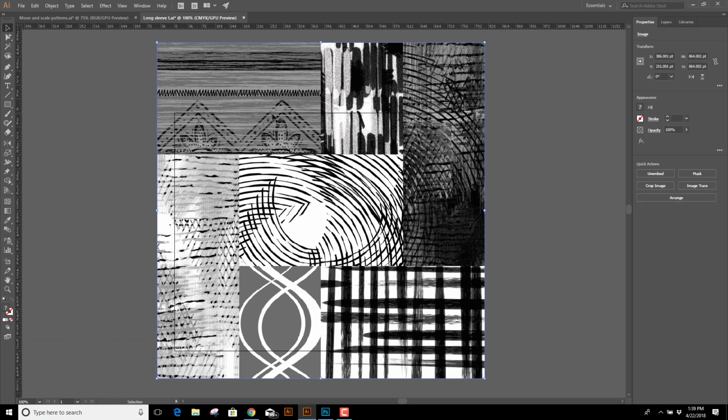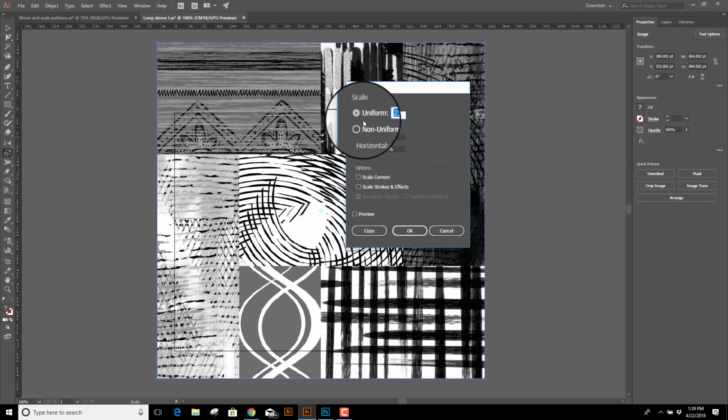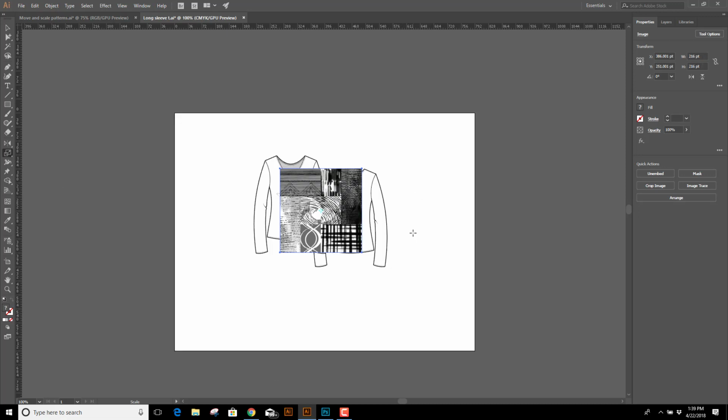If we make a pattern out of something so large, it's going to really slow down Illustrator and it won't be very effective. So we'll double click on the scale tool right here. Let's take it down to 25% uniform and click OK. And now it's much smaller and easier to manage.